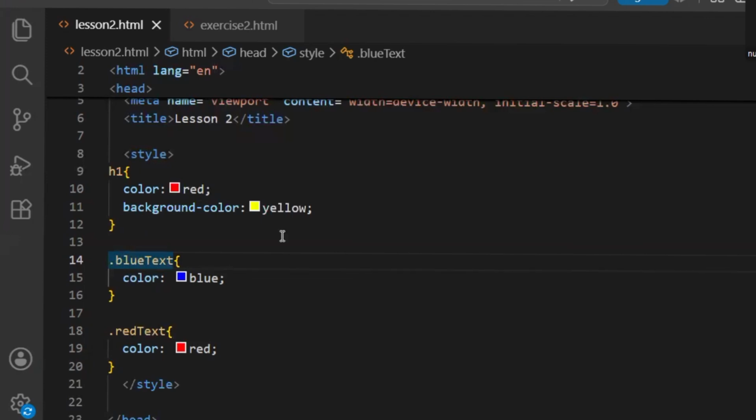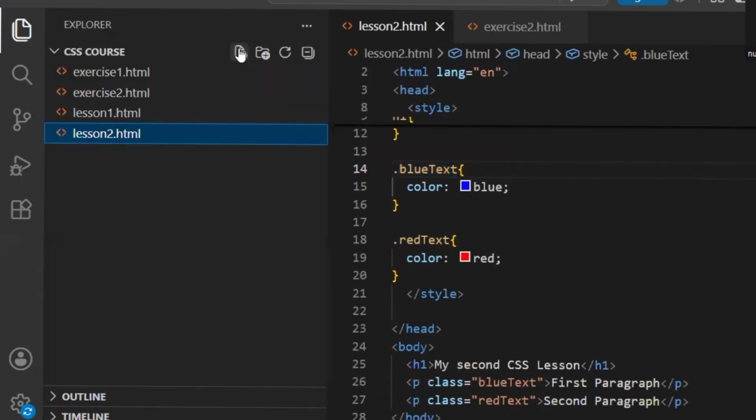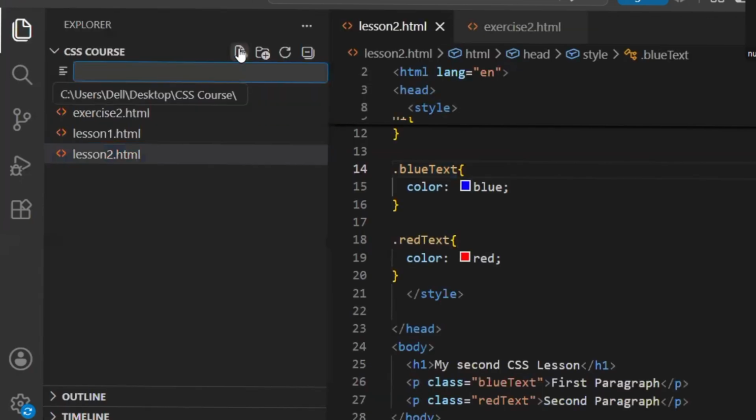open the curly bracket, and gave the property and a value. Right. So today we are going to learn three new CSS properties: the font size, font family, and the text align. So let's get started. Let's open a new file for today's lesson. We'll name it lesson3.html.